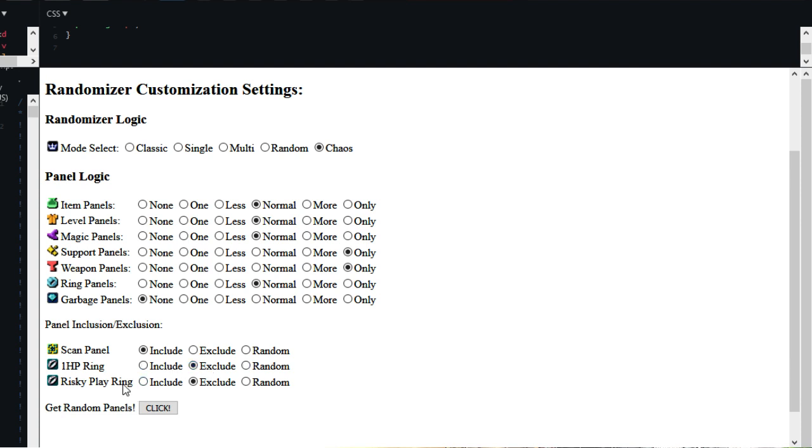Risky play as well. This ring gives you 100% resistance to everything, except it gives you risky play and perma plight, meaning every attack you miss, you'll lose HP. And if your HP reaches a low amount, you can no longer heal. So there are include and excludes here.